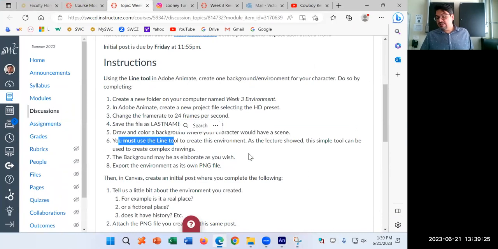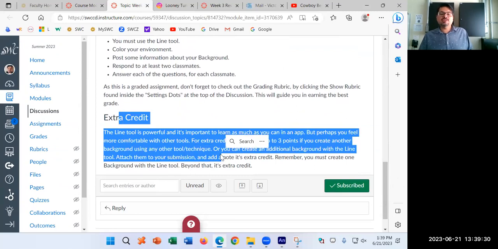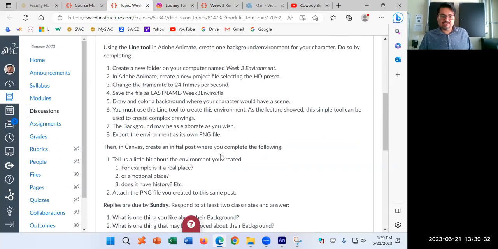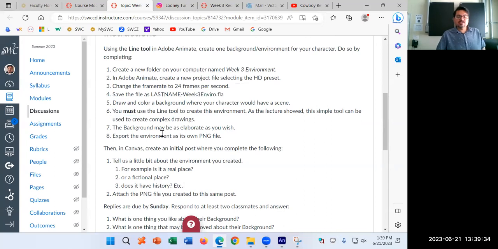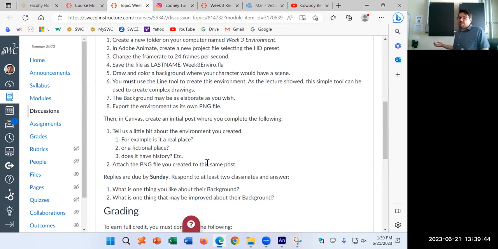But the big idea is you've got to use the line tool. Practice with it. You can do an extra credit with any other tool, but for the main assignment, line tool, as simple or as elaborate as you want. Export as a PNG, paste it here. Tell us a little bit about it. Don't forget this part. People sometimes forget about that. Don't just show us your cool background. Tell us a little bit about it.